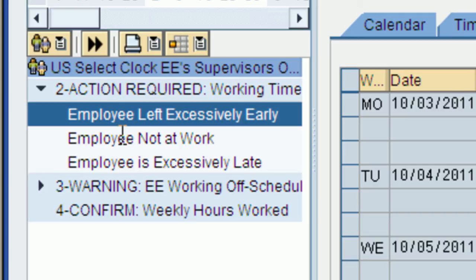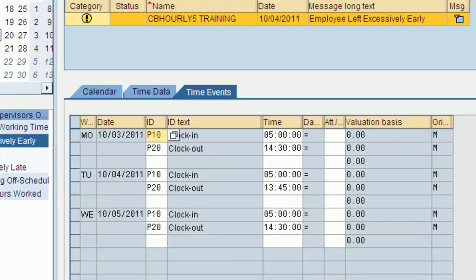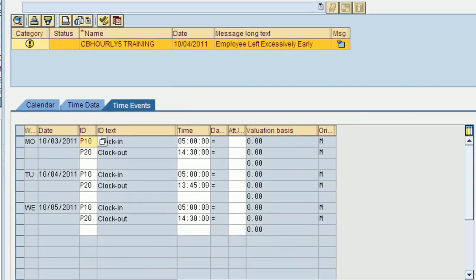But it could affect the employee's pay, and it could also affect how they look on tardy reports and things of that nature. So we want to definitely pay close attention to these, make sure we get them cleaned up appropriately. So the first one here is an employee who on 10/4 was left excessively early.